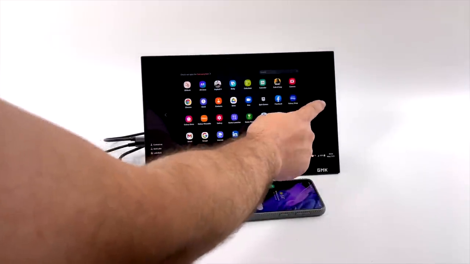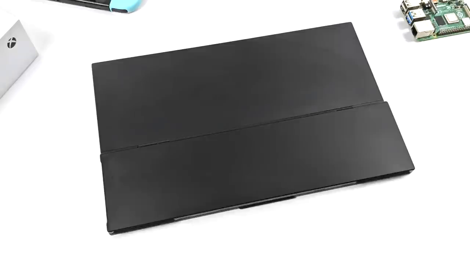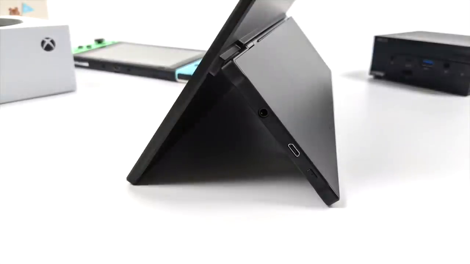So if you've been in the market for a portable 4K touch display, I would definitely take a look at the GMK KD1. Now you can always get out a lot cheaper by not going the touch route, but some people might really enjoy having this setup on their phone with touch enabled, or even adding touch functionality to their PC or laptop. But that's going to wrap it up for this video.